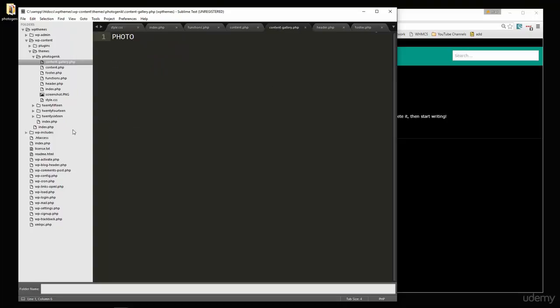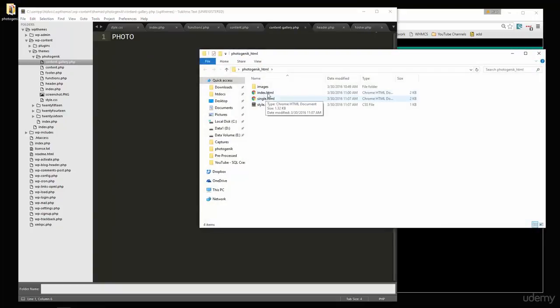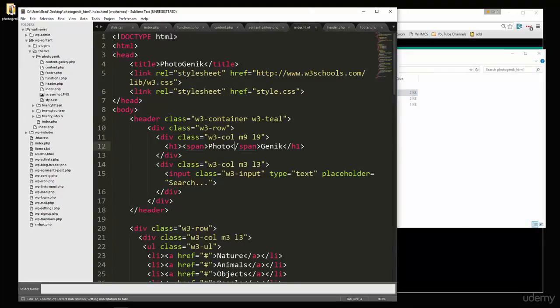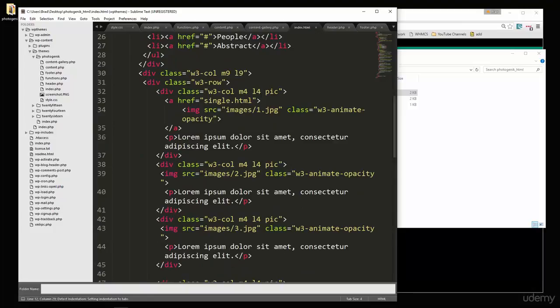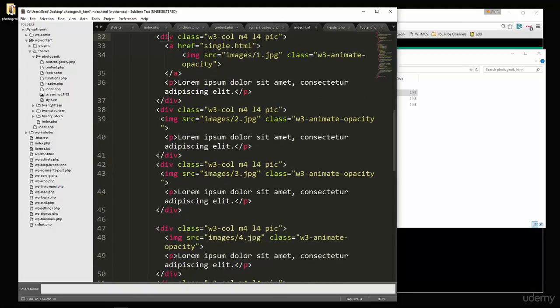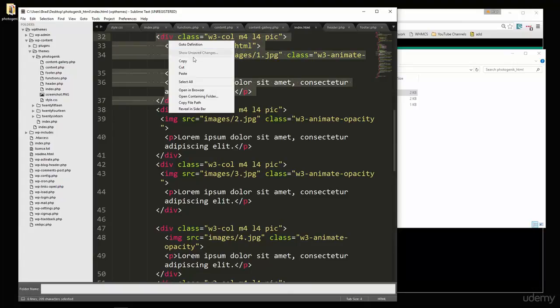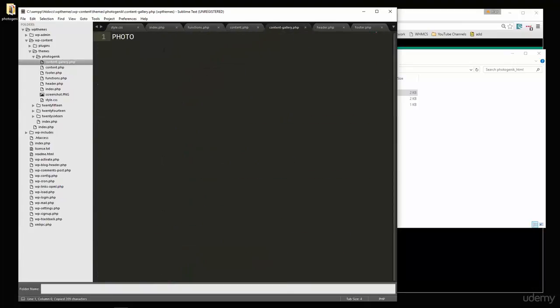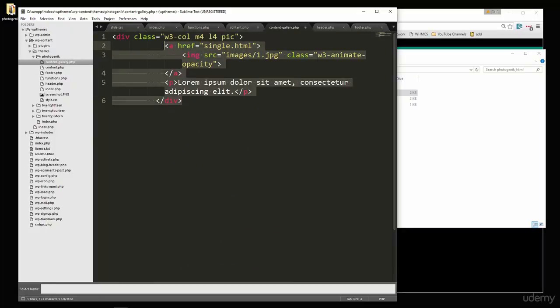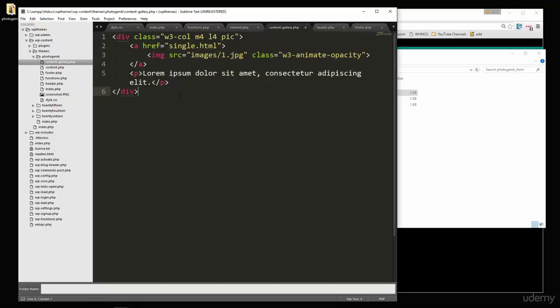Alright, so let's just take a look at our index HTML that we created earlier. Okay, so what we're going to want is one of these 4-column divs. So what we'll do is just grab that, copy it, and go and paste it in here. Okay, so we're going to want to loop through and then spit out this for each post, but we want to change this stuff up. The only thing we want to keep is the div.